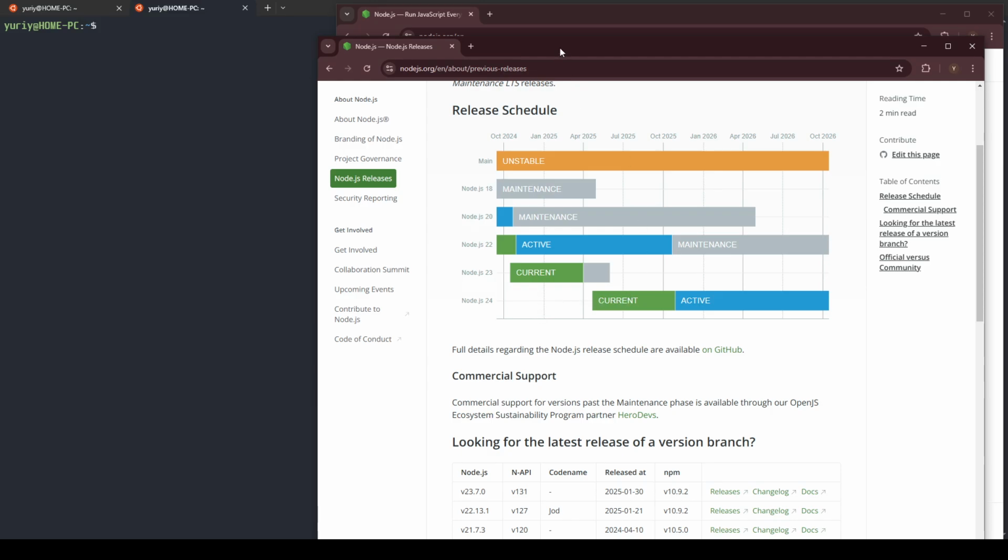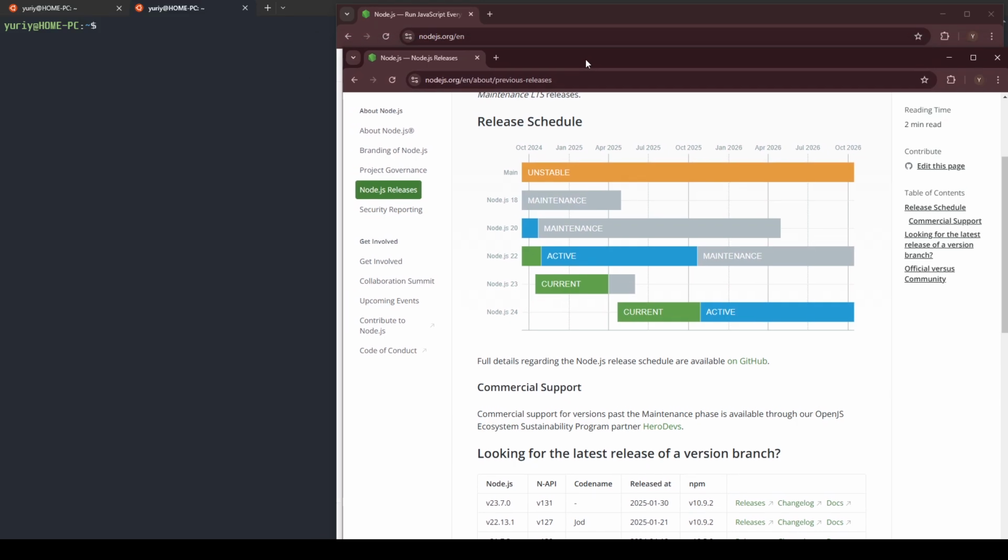Okay, so what we're going to do is use a different tool. It's called Node Version Manager, NVM for short. It will allow us to do a couple of things. Install the most stable long-term support version of Node, and also allow us to manage different versions and upgrade them very easily whenever we need to.